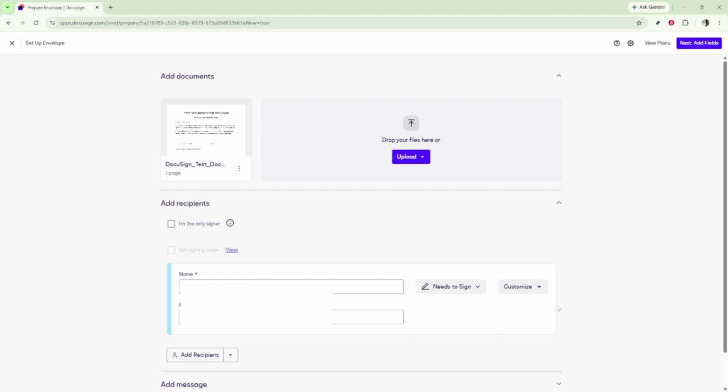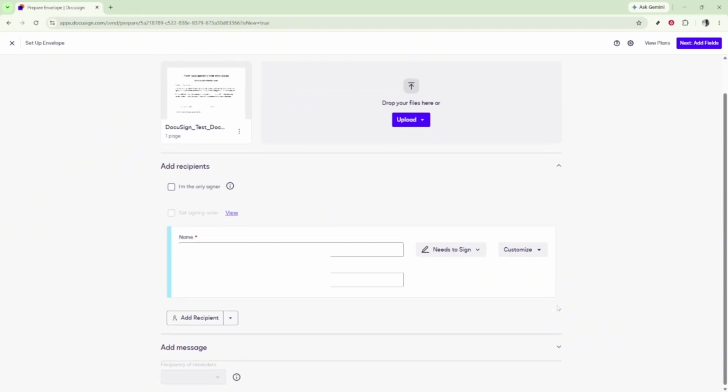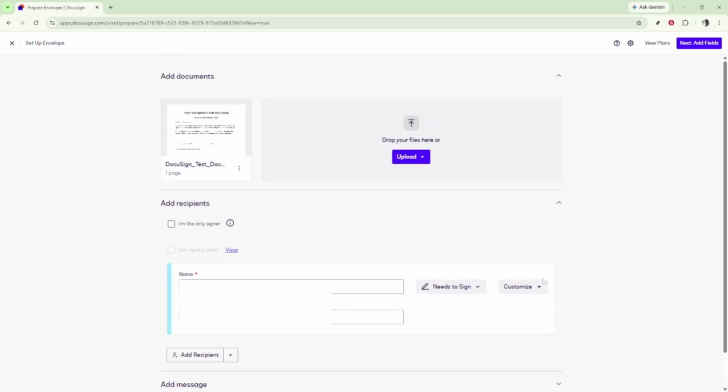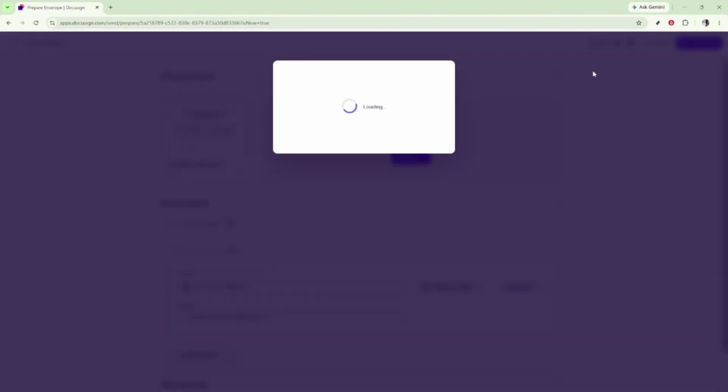If needed, you can also add a message. This can be useful for giving quick context or instructions to the recipient before they open a document. When everything looks good, click Next, Add Fields. The document page will then load, and this is the most important part for setting the signing area.